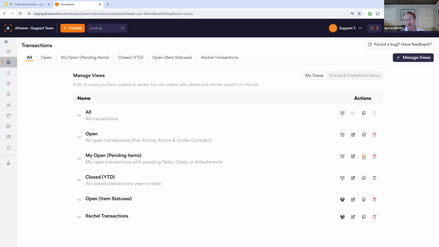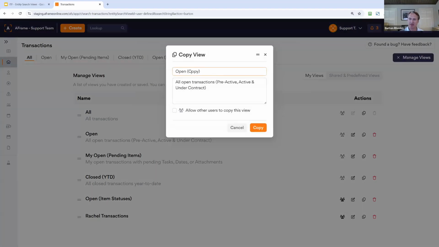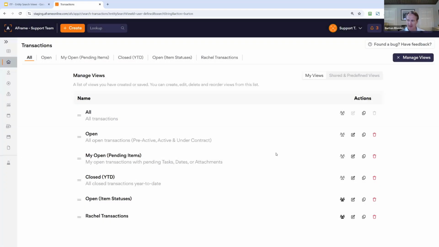You can make a copy of an existing search, which you may want to do because let's say I've got my open, but now you want to do something different and you want to say, these are my open closing next month. And then you can copy that and then go ahead and change the filters in the view once you make the copy. Another thing I alluded to in here are sharing searches.